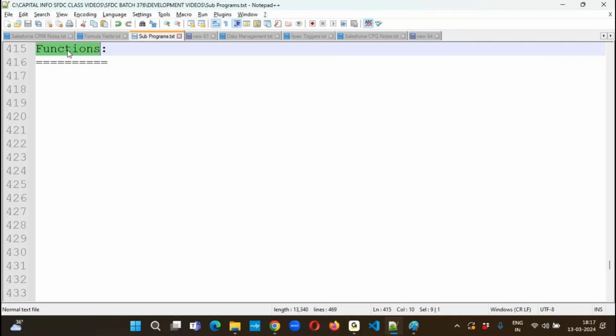Along with that, we can pass one or more parameters to the function. If you want, you can prepare a non-parameterized function, and if you want a parameterized function, that we can do also. That facility is available. Now, how can we define a function? Let's see with the syntax and with practical as well. Make a note of this one.